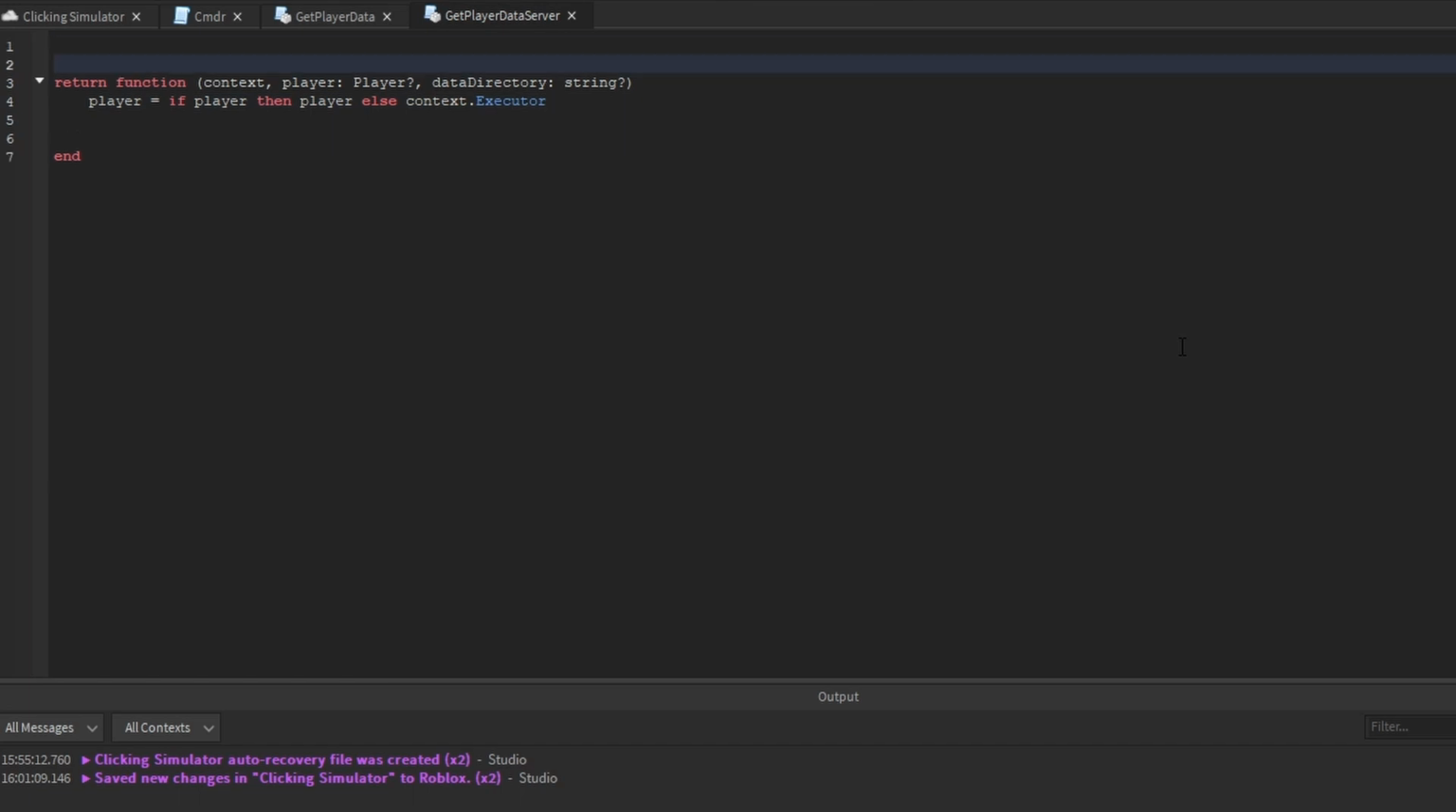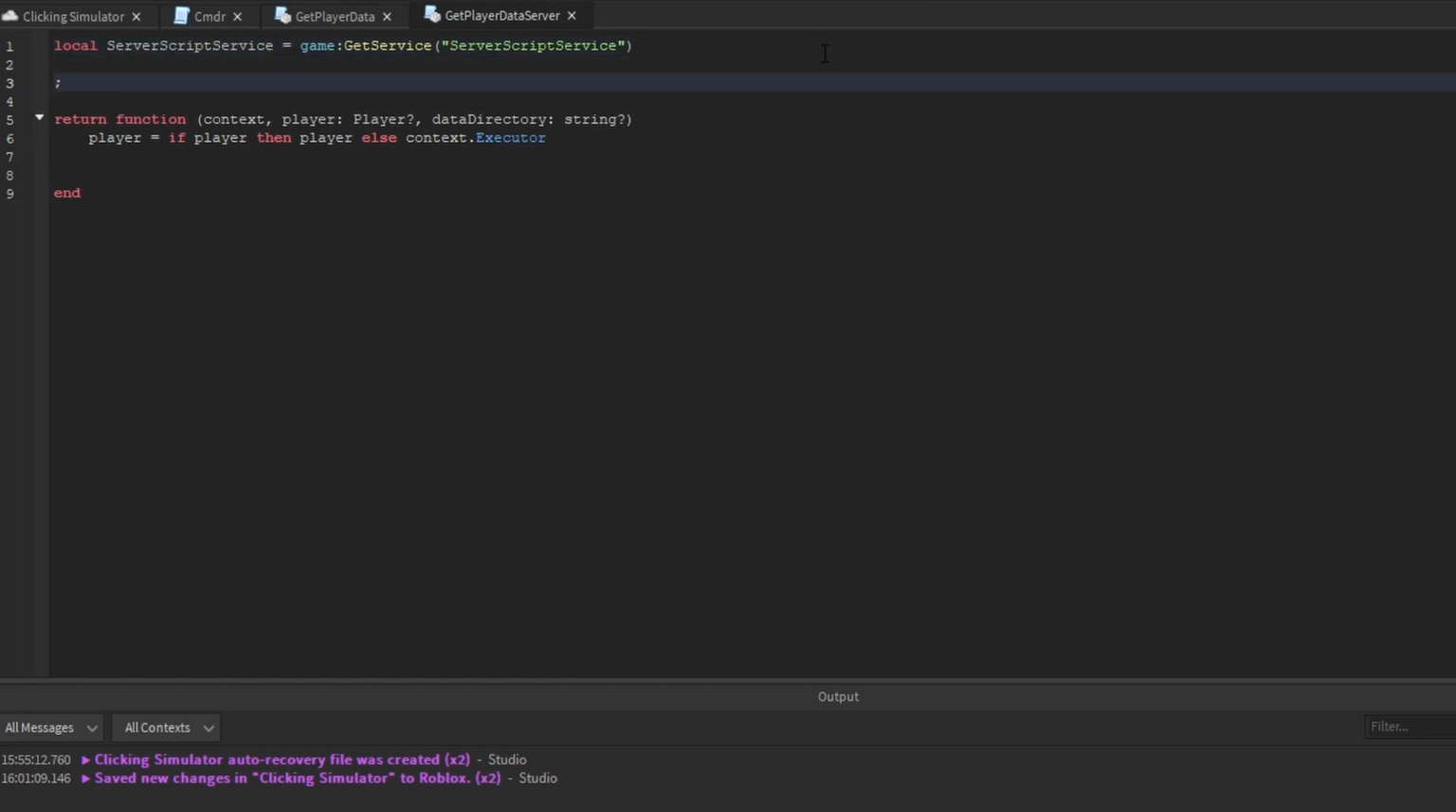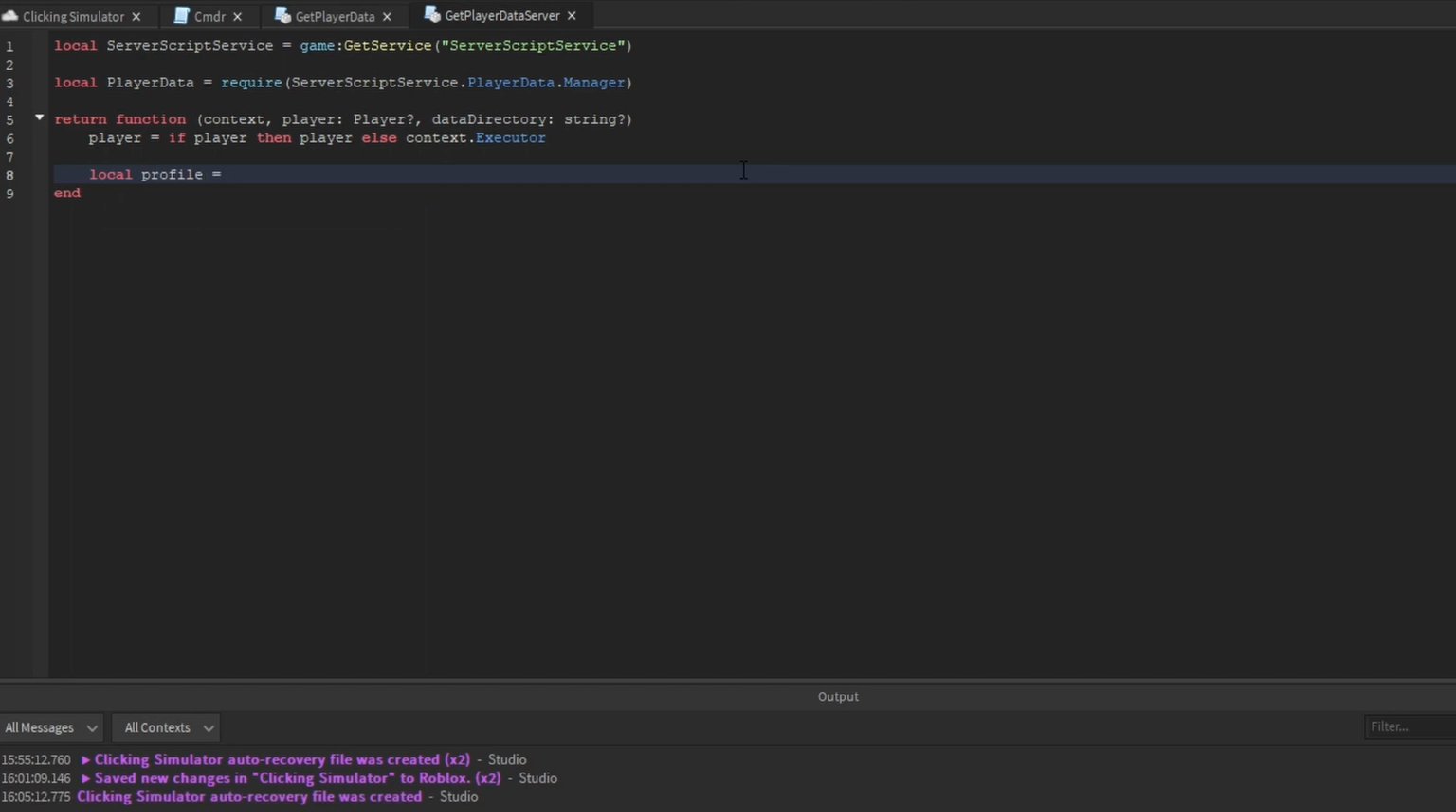Next, what we want to do is we want to actually get the player's profile. And how do we do that? Well, we need to get the server script service. Now that we have the server script service, we got to get the player data module. So we're going to say local player data equals require server script service dot player data dot manager. And now back inside of our function, we can create a variable for the player's profile. So we're going to say local profile equals player data dot profiles and index that with the player. And now if we're not able to find the profile, so if not profile, then what we want to do is return "no profile found?"